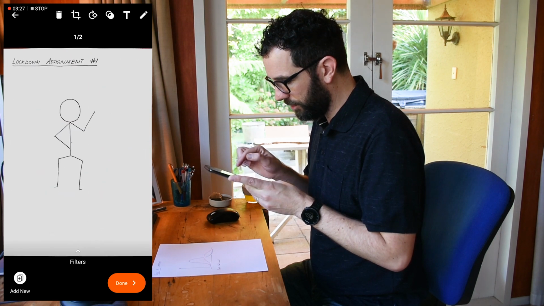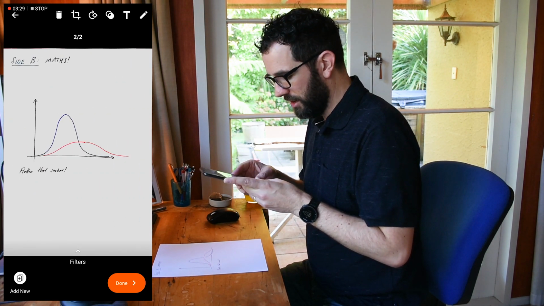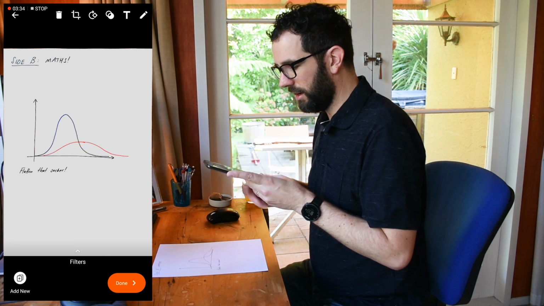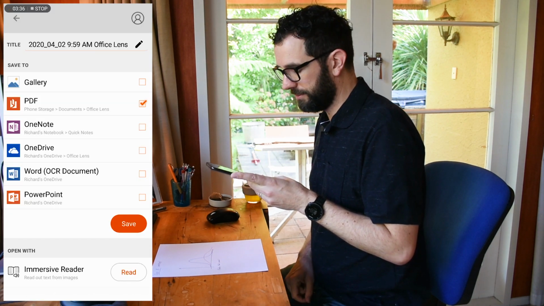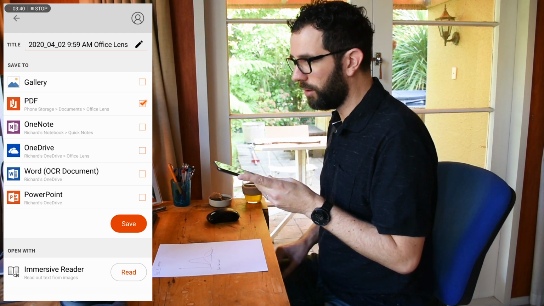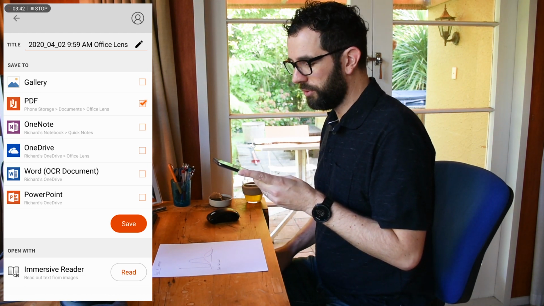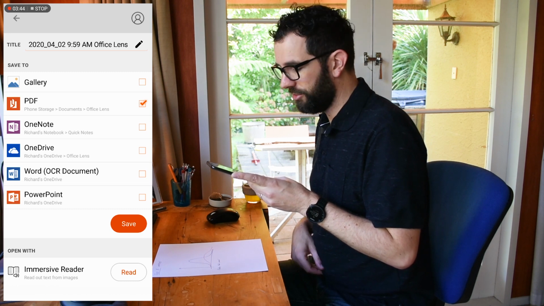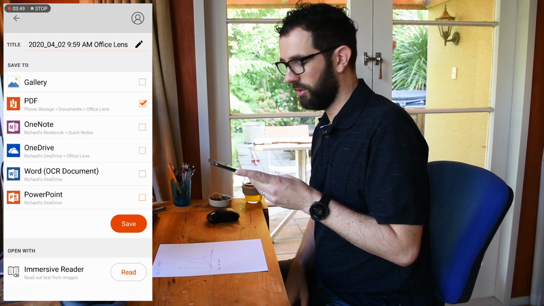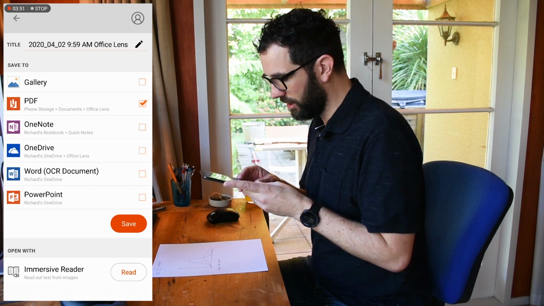Okay, so at this point in time, I'm pretty happy with the document that I've produced. So I'm going to go ahead and hit done. And then we get a list of options as to where we want to put it. You can configure all these different fancy options, but the one you probably want is PDF. Also, potentially gallery if you want the pages saved as individual images. I use this for taking pictures of my kids' artwork and then tidying them up, but let's just save it as a PDF for now.